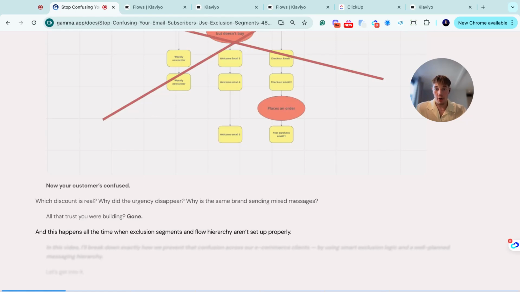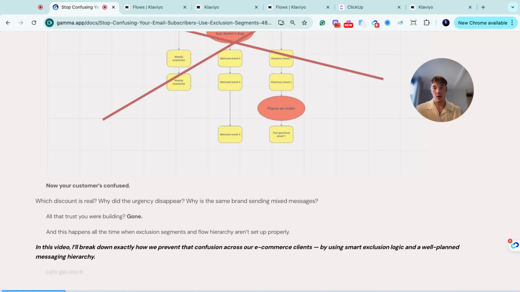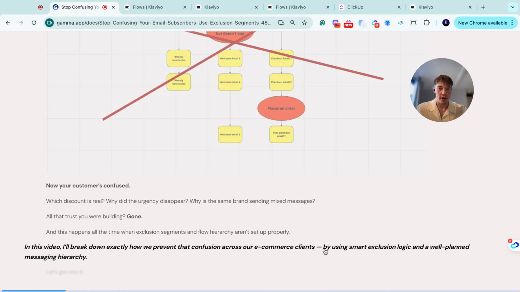And this happens all the time when exclusion segments and flow hierarchy are not set up properly. And in this video, I'm going to be breaking down exactly how we prevent this confusion across our e-commerce clients by using smart exclusion logic and a well-planned messaging hierarchy. And now without further ado, let's get straight into the video.